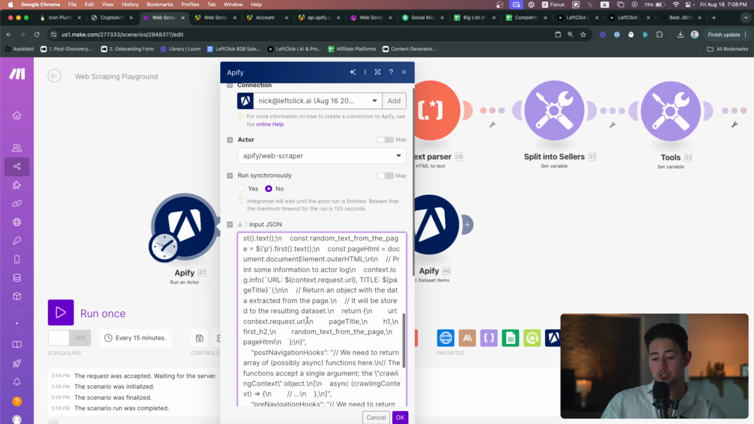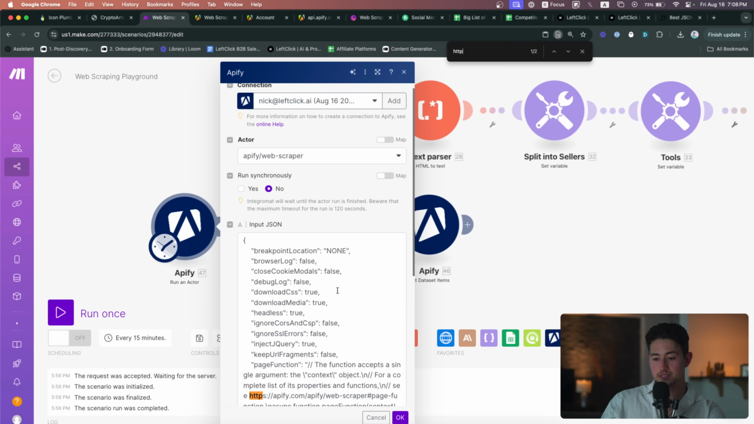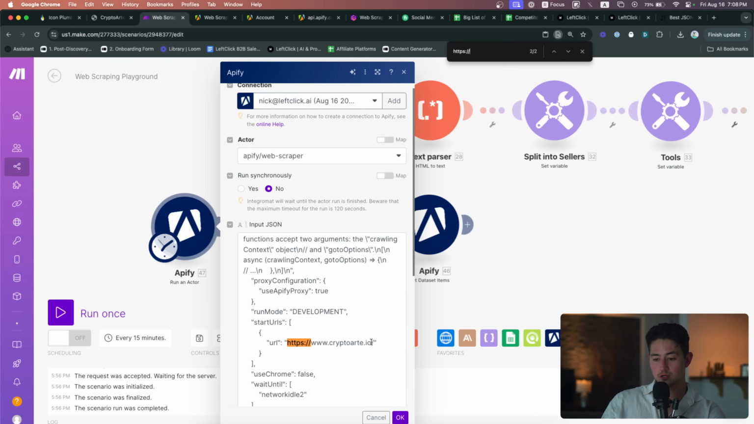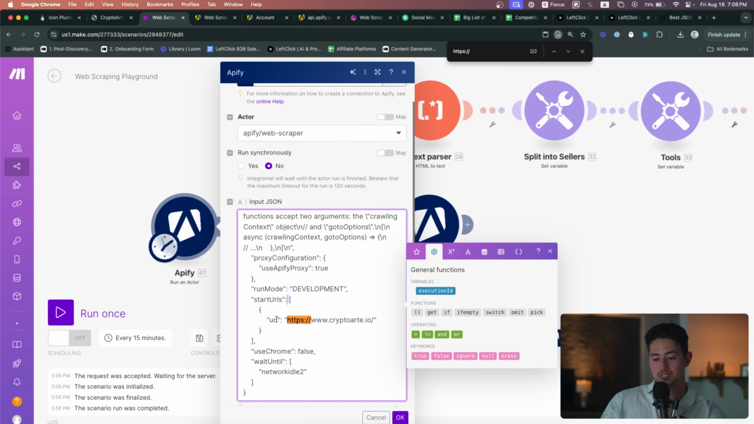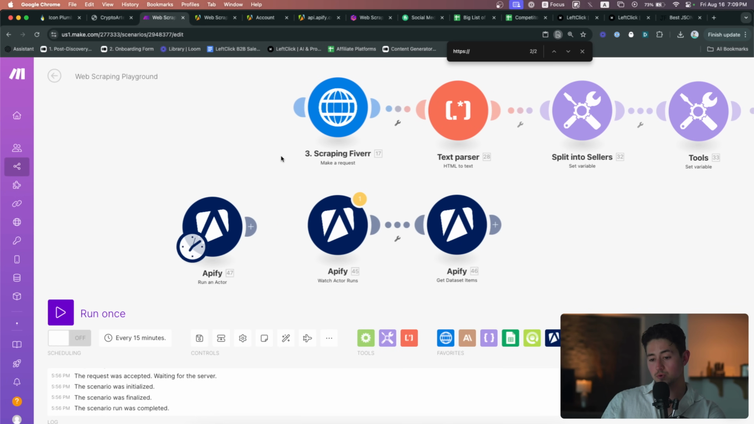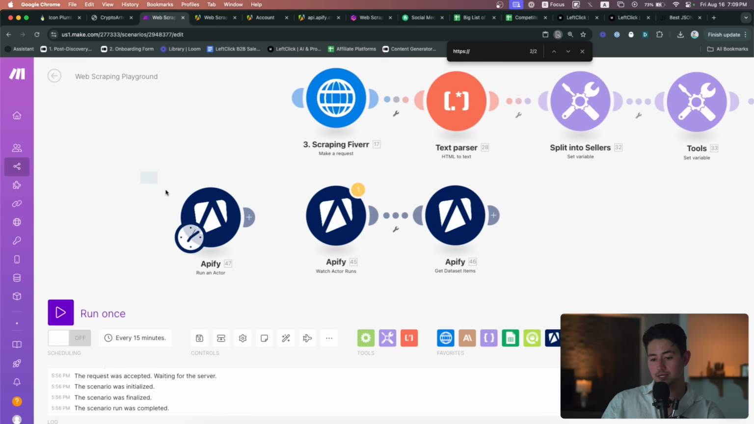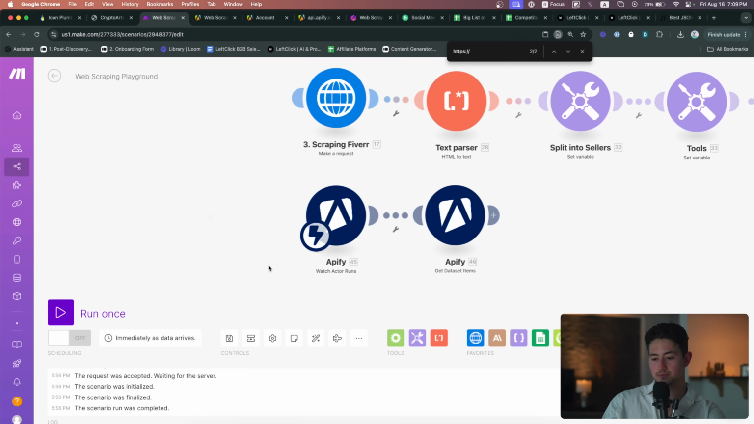You feed this input JSON in, and where it says cryptoart.io is where you'd feed in your list of URLs. Notice how this is an array in JSON. So all you would do is feed in a big list of URLs formatted just like this. Then you'd be able to run it. You run it in a different scenario, and then you catch it in this scenario. So I'm just going to catch it in this scenario for simplicity.